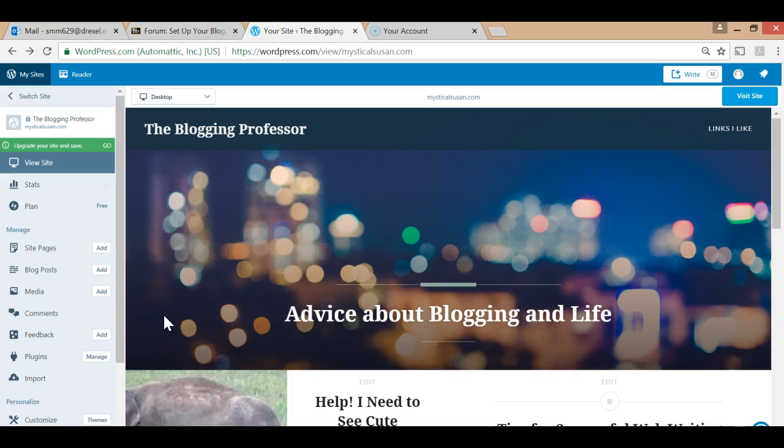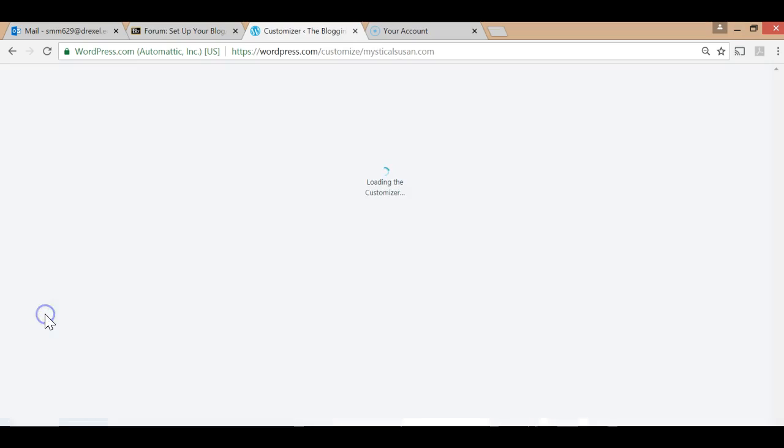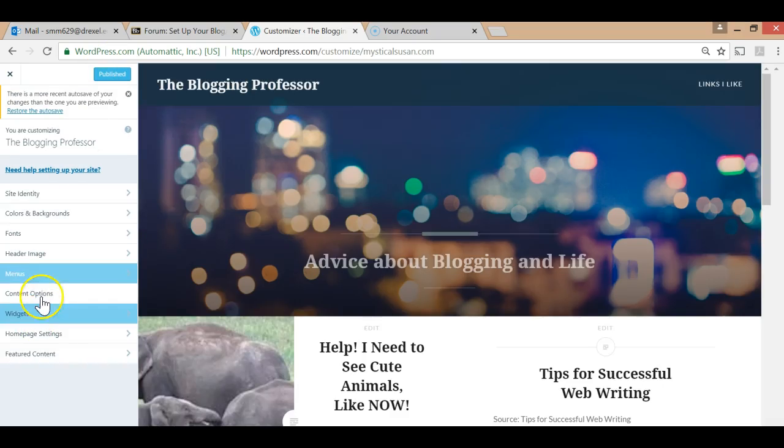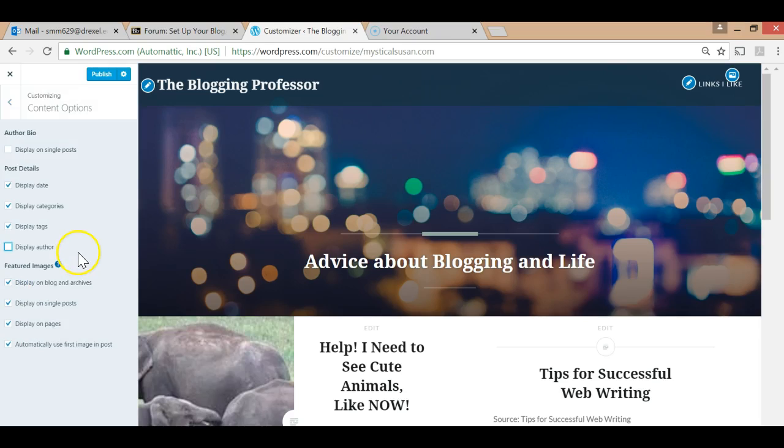So there's a couple of things I want to review with you this week. The first thing is, I'm just on my demo site, in your customize menu. Go into your customize menu and then you see content options. So this is all of your options for what you're going to show along with your posts. You can have the display date, you can certainly do that or not. Then there's display categories, display tags, display author. You do not need to display author. You're the author. This is not a multiple person blog, at least not right now, so you don't need that. These I just leave checked.